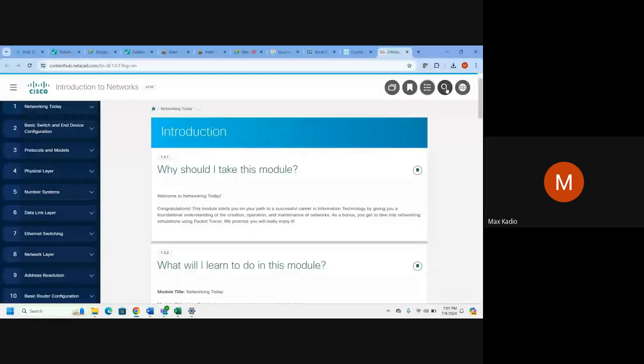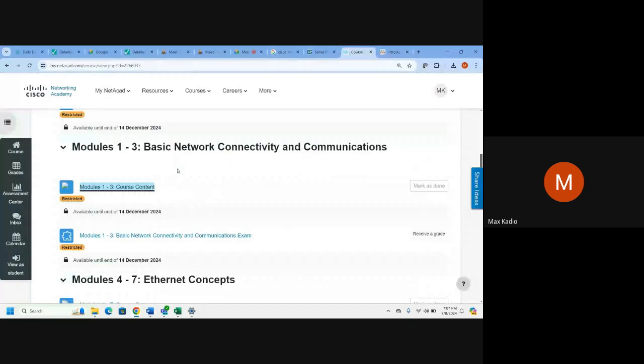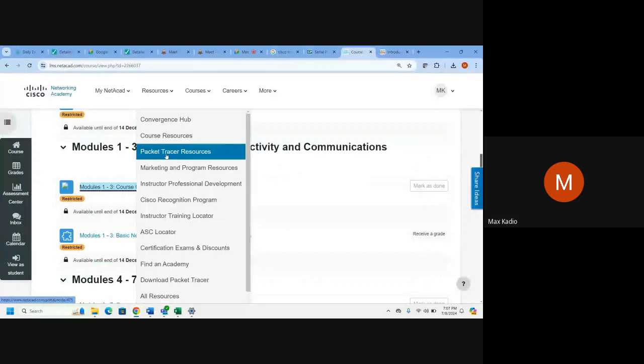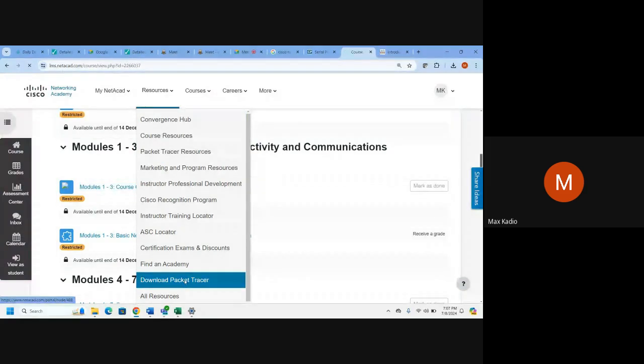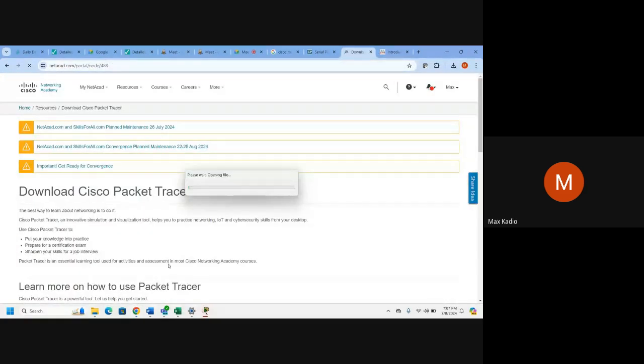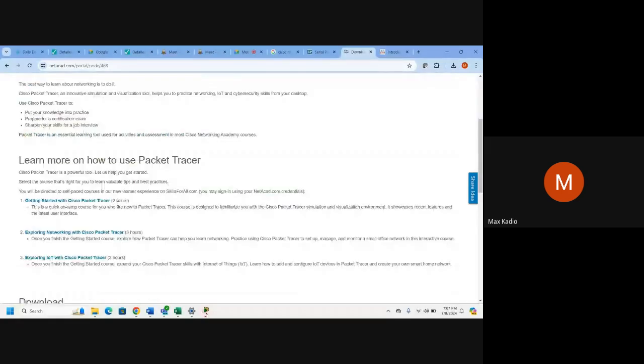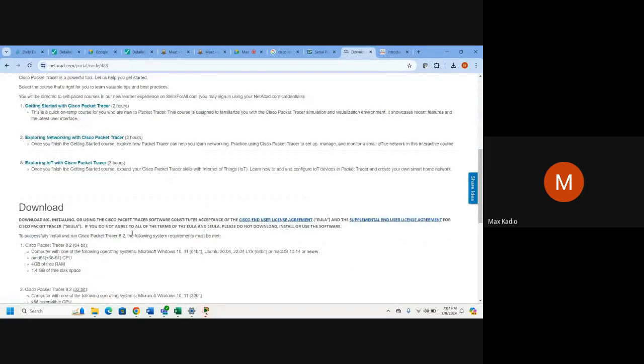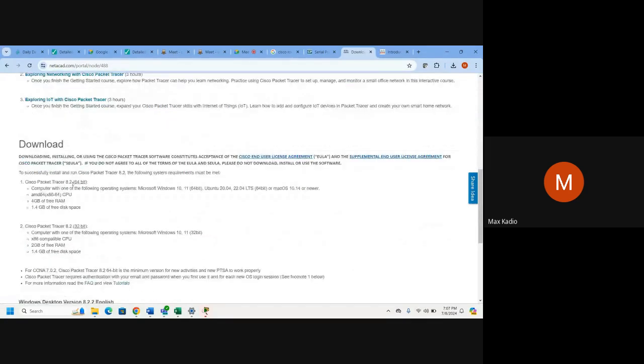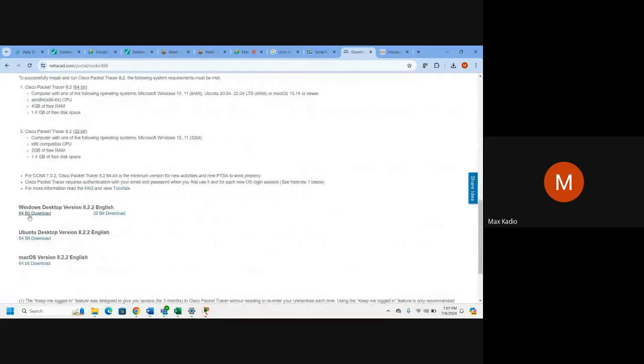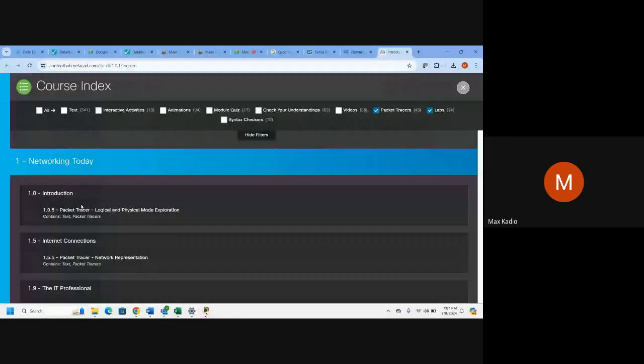To download the software, you go here. When you're here, resources, Packet Tracer resources, or you can come here, download Packet Tracer. You come here, and it shows you download Packet Tracer. You have some videos explaining the same thing that you do, 2 hours, 3 hours. It's up to you. Then you come down here, and you download, you install, then you download all these files. Then you can use them.